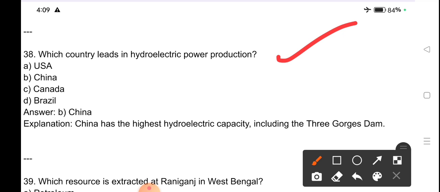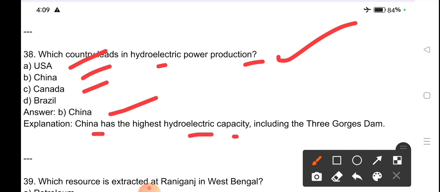Which country leads in hydroelectric power production? USA, China, Canada, Brazil. China leads in hydroelectric power production. China has the highest hydroelectric capacity including the Three Gorges Dam.